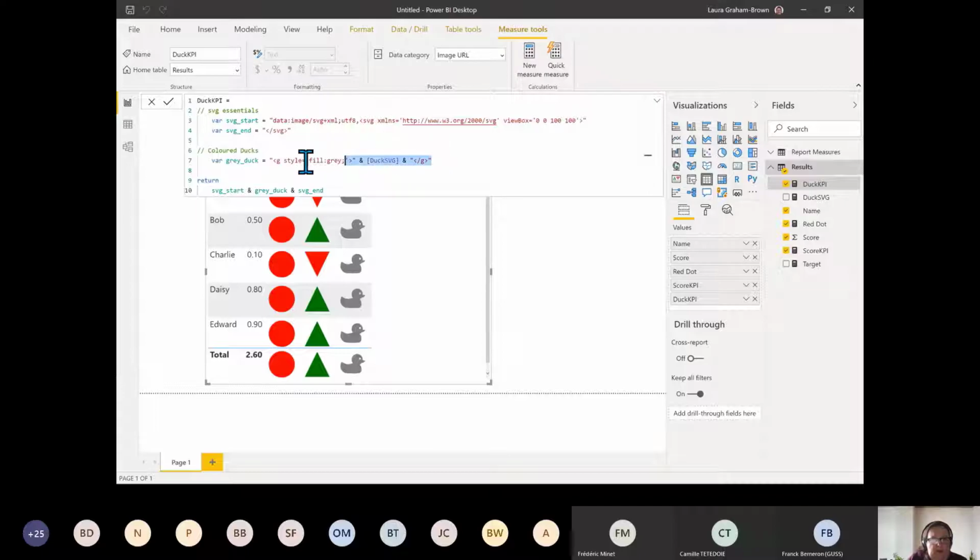So we're going to copy that line, and we're going to put, let's go for a blue duck. Okay, and we're going to call this blue duck. And then into here, I'm going to put in an ampersand blue duck.